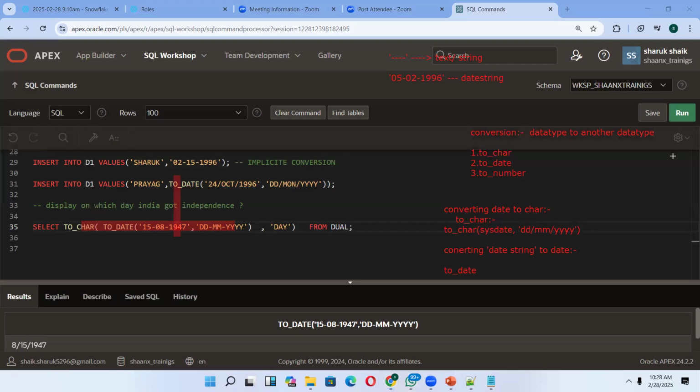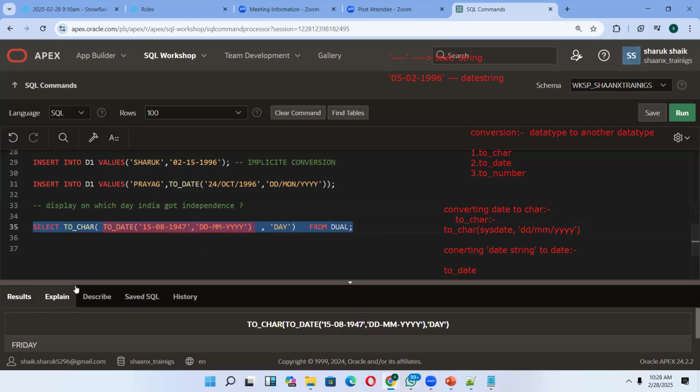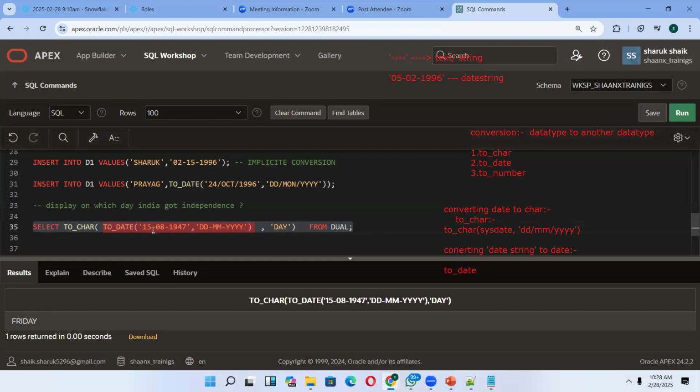This is a little bit new the first time. Simple, guys, nothing. This is a date, right? If you practice yesterday's session, it will be easy for you. In this date, I am extracting the day. I am converting this into text and fetching the day. I think this is Friday, guys. India got independence on 15th August 1947, which is a Friday. I am 100% sure that if you practice the last session and follow this session, you will understand what happened here.